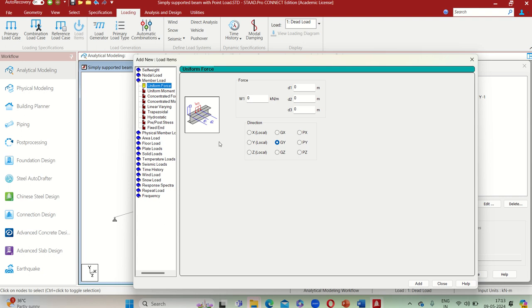In this member load, again there are different types of loads acting on the beam, like UDL, UVL, point load, trapezoidal loads. So I'm applying a point load. A point load is nothing but a concentrated load, also called a concentrated force. Select that concentrated force. Here I am applying a load of 10 kilonewtons in the downward direction, so I have to put the negative sign for the downward direction: minus 10 kilonewton.